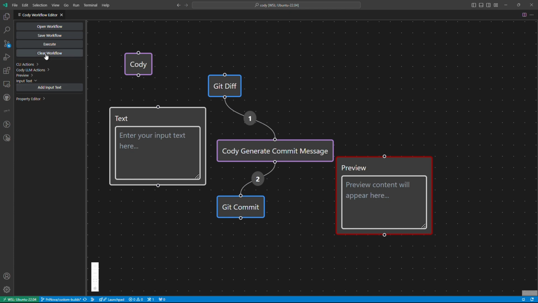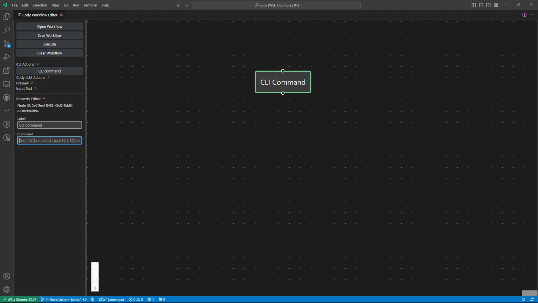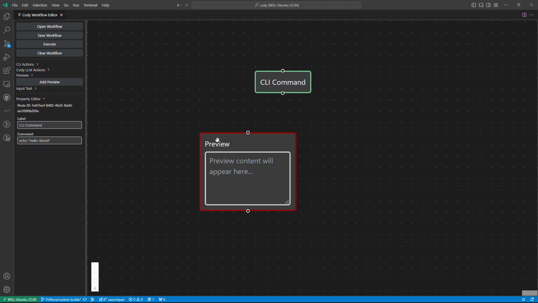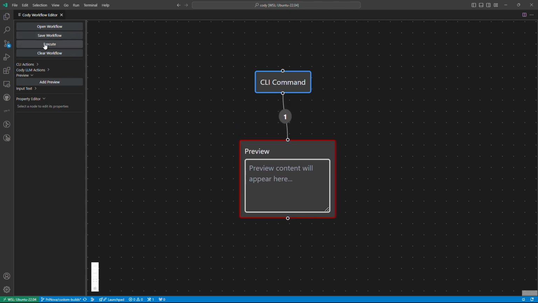It's super intuitive. First, I clear this workflow. Then I add a CLI command. Let's say simply hello world. Oops, typo. And a preview node for the output. Then I can click execute and I see hello world.